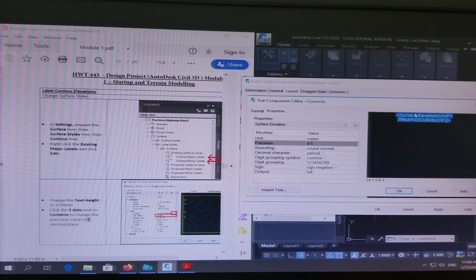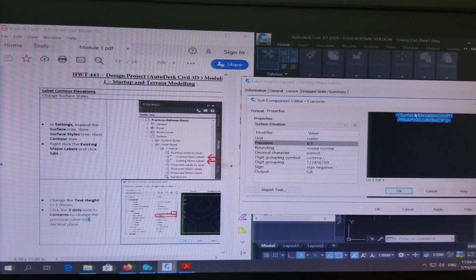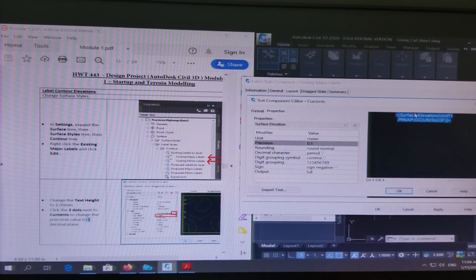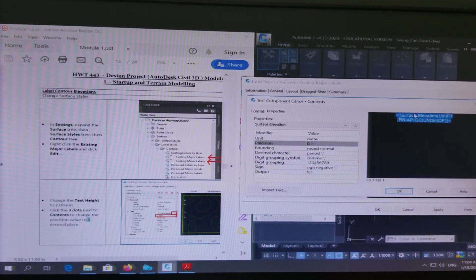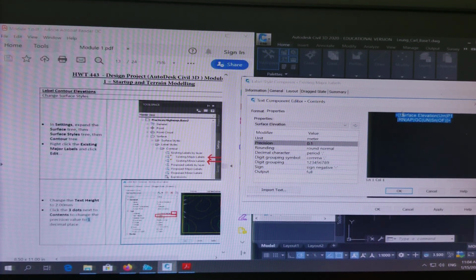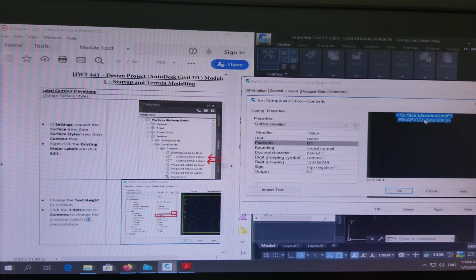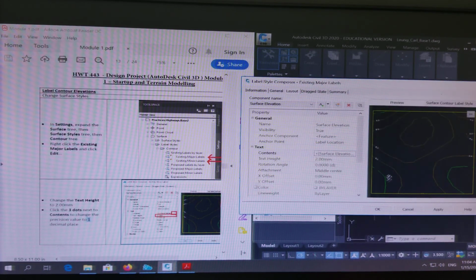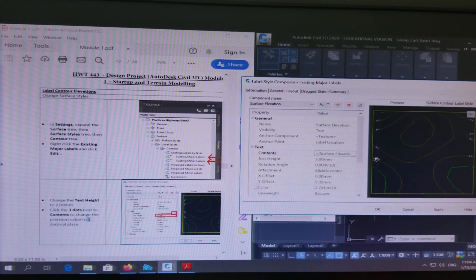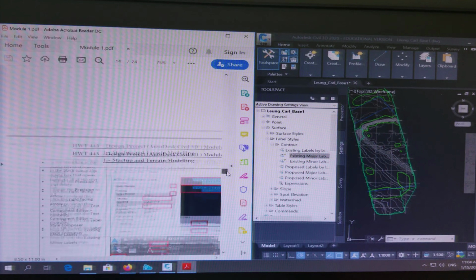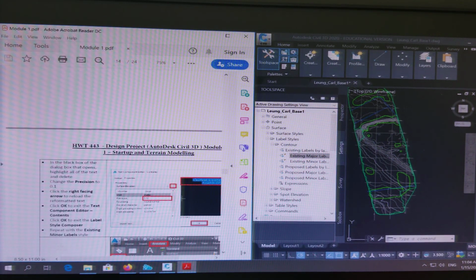This is like coding. Remember GIS, that you had to do the query, that you had to put the kind of code? This is the same thing. So you're going to change to 1, and you're going to hit OK. So you see here now that it's only 1 decimal place, we're going to hit apply, and we're going to hit OK. And I think it asks to change the same thing for minor labels.